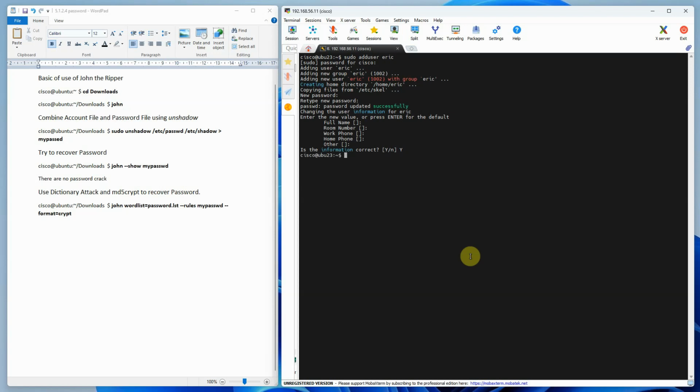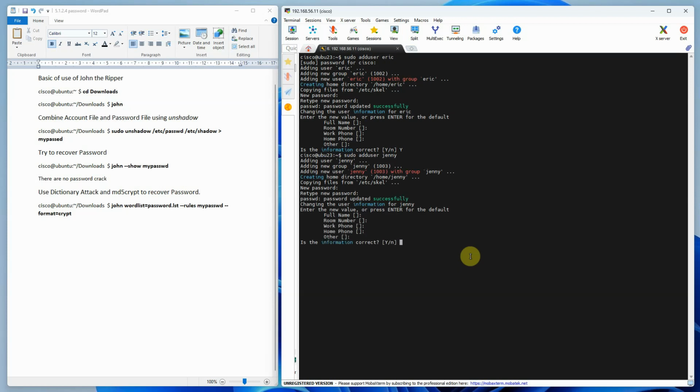Let's create another few more accounts inside there. Let's do another account called Jenny, for example. And then the password is 1234. Last, we'll probably want to create another user called Joe. The password is 1234.